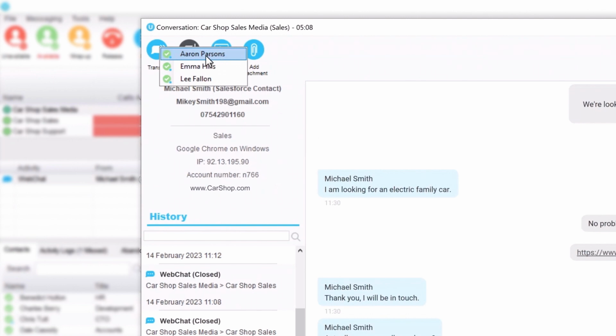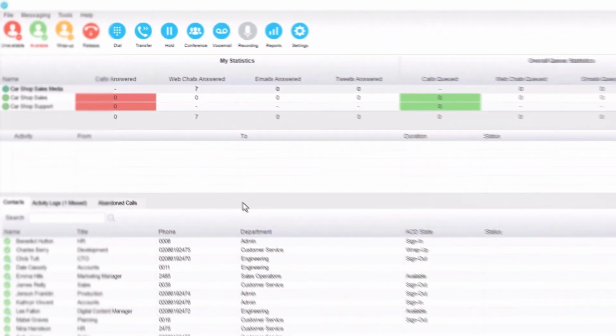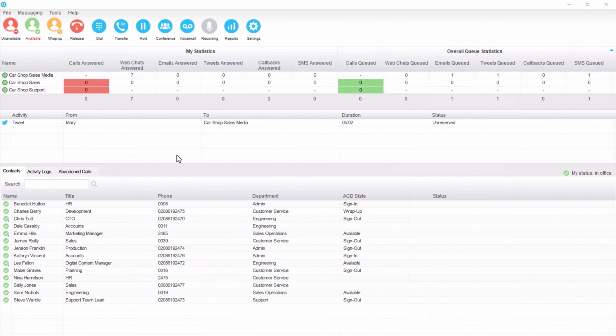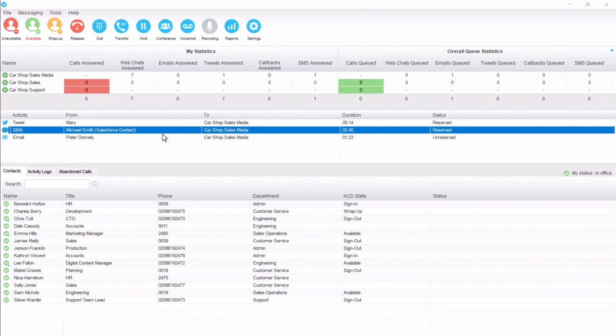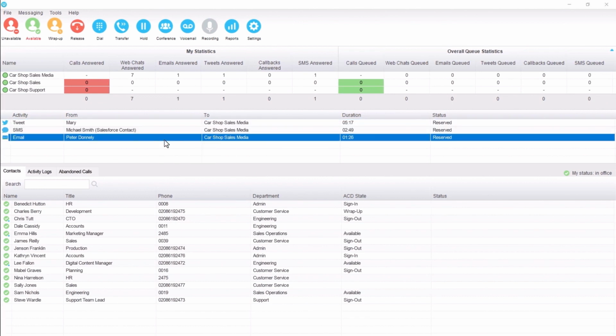When the conversation is complete, click the Close button. You're now ready to take any other incoming calls and conversations, and can even take these concurrently, depending on how your administrator has configured the system.